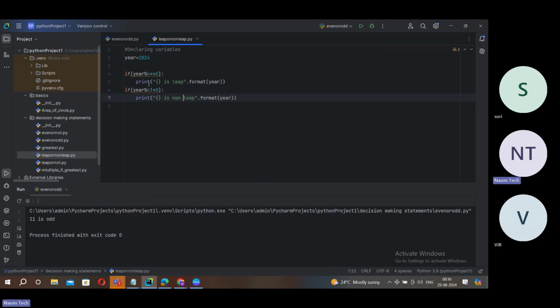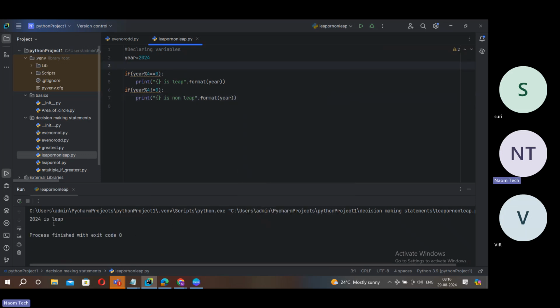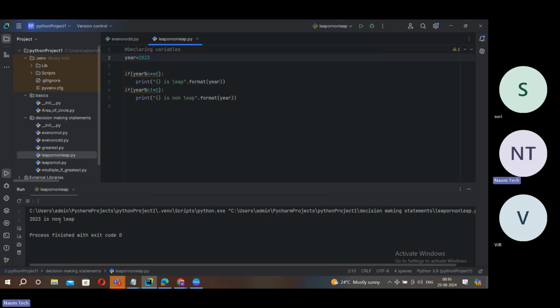You can create something like this. So same thing. It is a simple thing you can see here. If you divide by 4 and equal to 0, it is leap. Not equal to 0, it is non-leap. Now 2024, by looking at that year, you can easily understand it is a leap year. Let's run this and see. You can see here 2024 is leap. Suppose you give 23, right click, it's non-leap. Okay, this is how you should simply create programs.